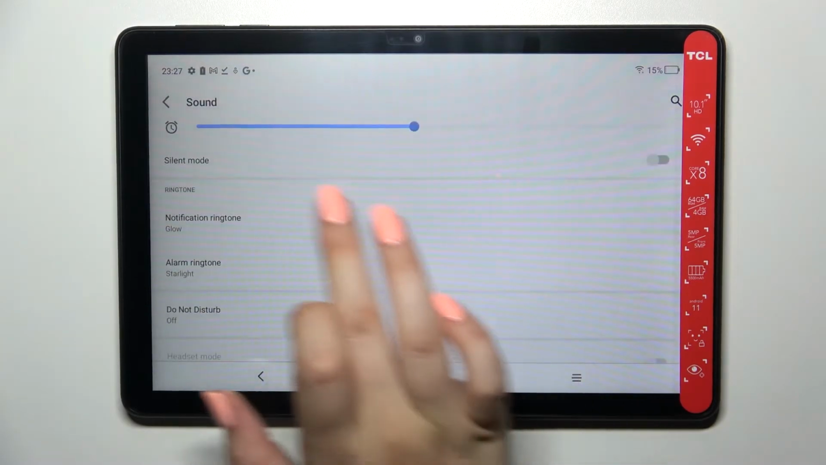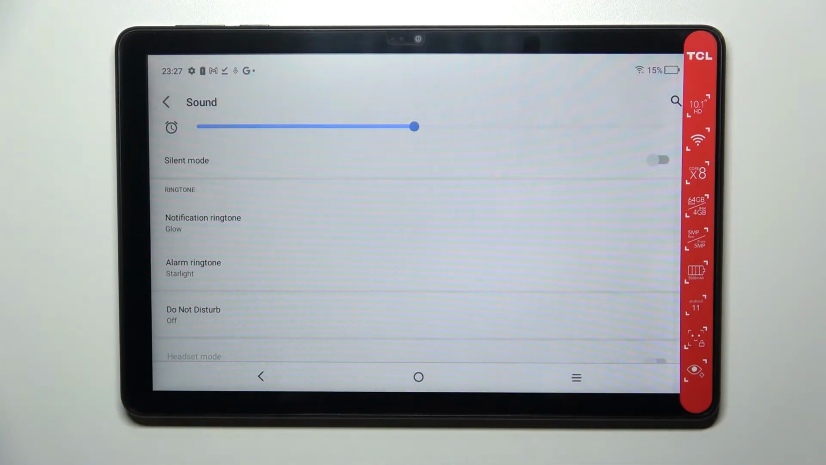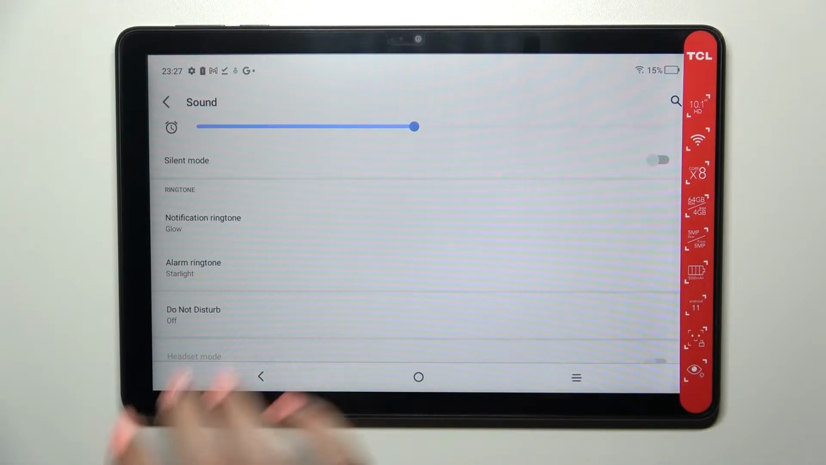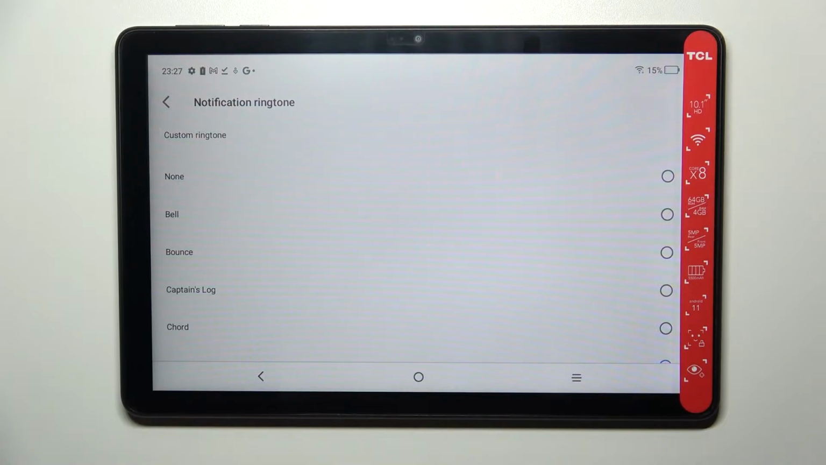Now let's scroll down, and as you can see right here we've got the ringtone section, and we can change the ringtone for the notifications and the alarms. So let me show you how to do it using the notification ringtone.